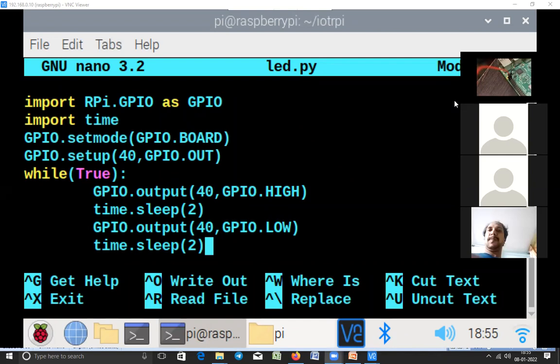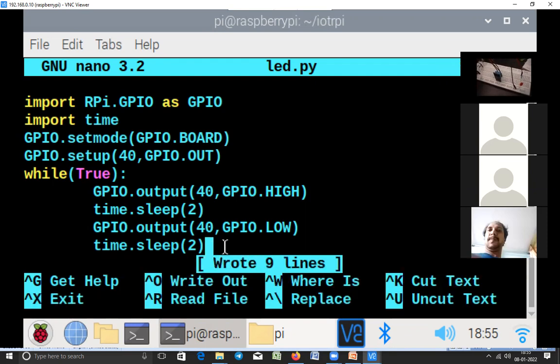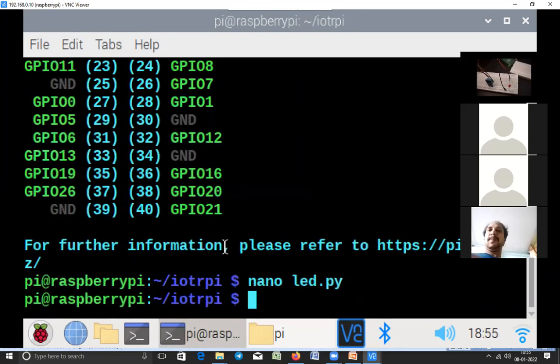Connections are ready now. Now we will execute this code and see how it works. Before execution, we have to save this program. To save this, press Ctrl O and Enter. To come out of this nano editor, use Ctrl X. Now we are in the Linux terminal, and the program is present in led.py.